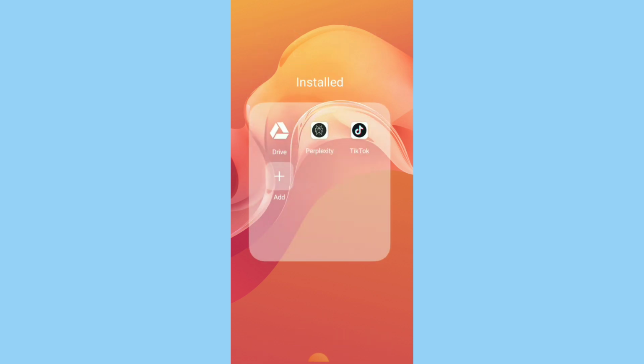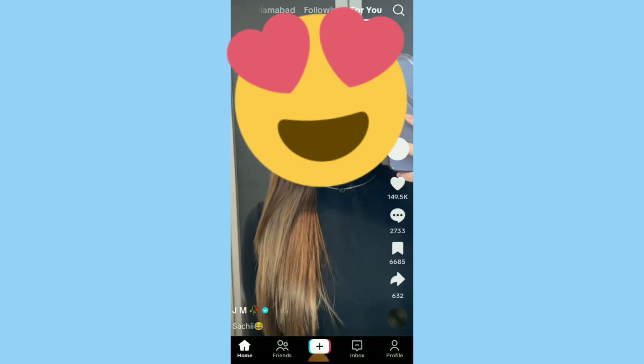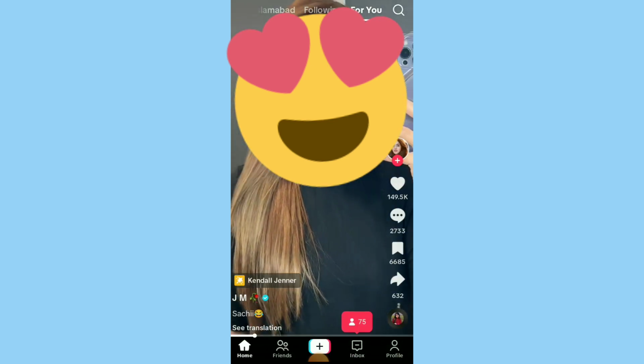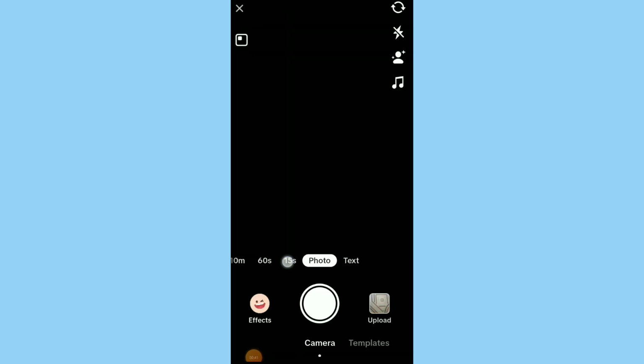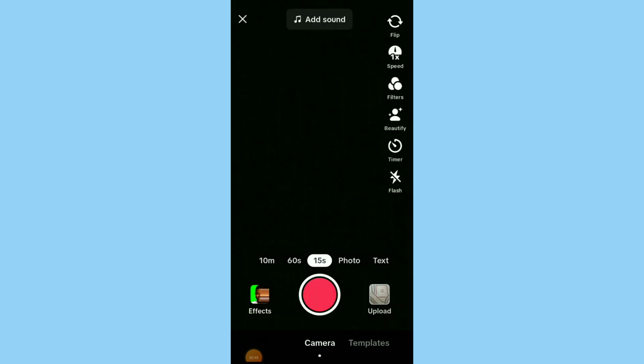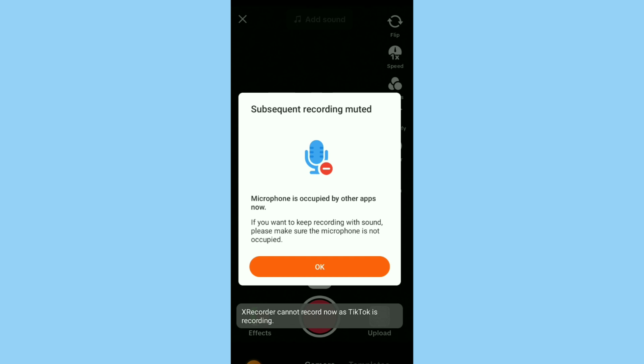First of all, you have to click on the TikTok app. The app will appear in front of you. You have to click on the plus mark. After clicking on this, you select the timer and click on this red button. Your video will start.